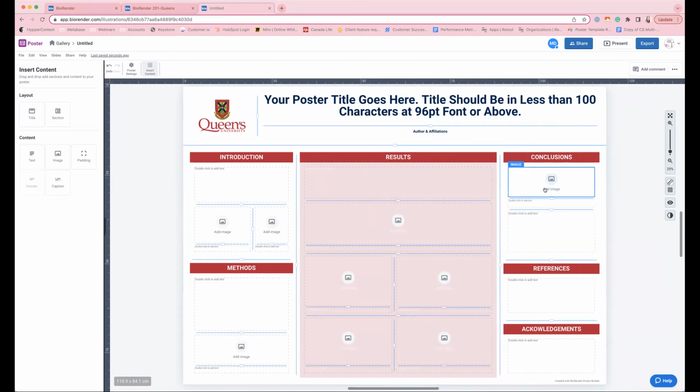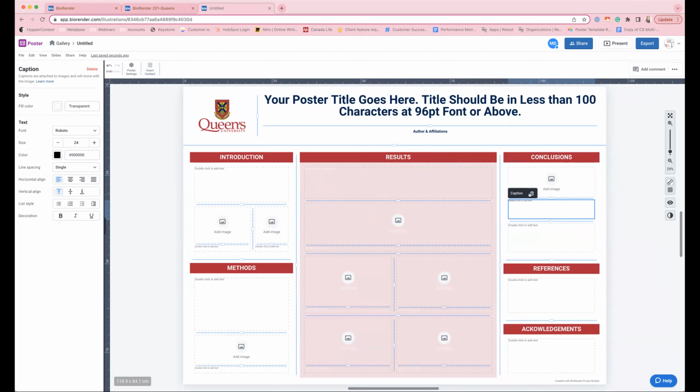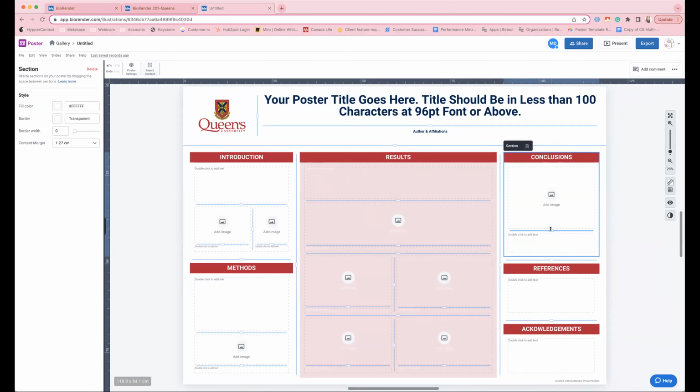And then you'll notice it's automatically generated this box, this little section box. You can then move it using the nodes. It's also generated a caption box to remind you to make sure you have your caption. You could delete it if you don't have a caption as well. So it's very easy to just delete these slots. And then you're just using the nodes to adjust your shape. Poster Builder connects to your BioRender library.